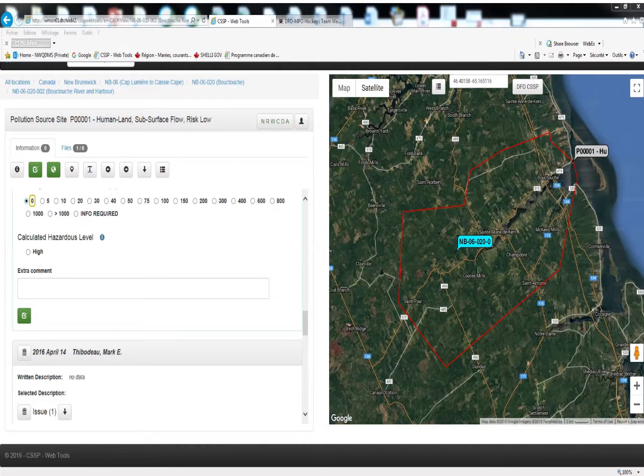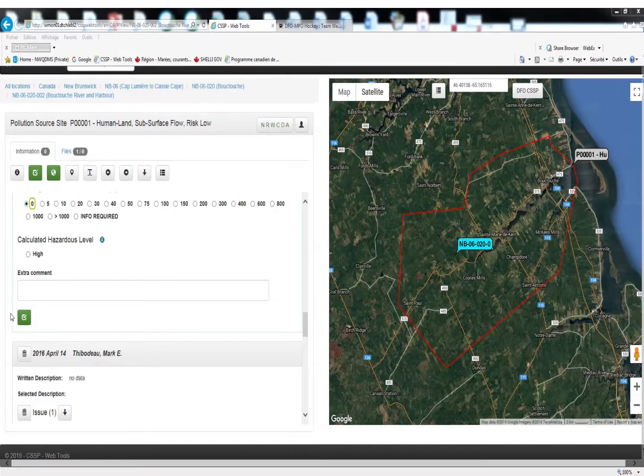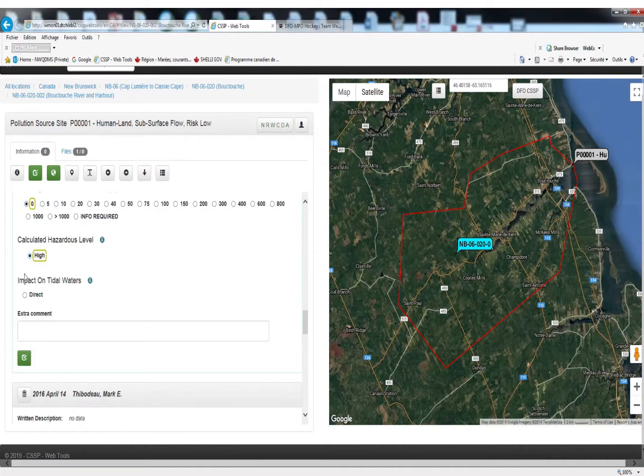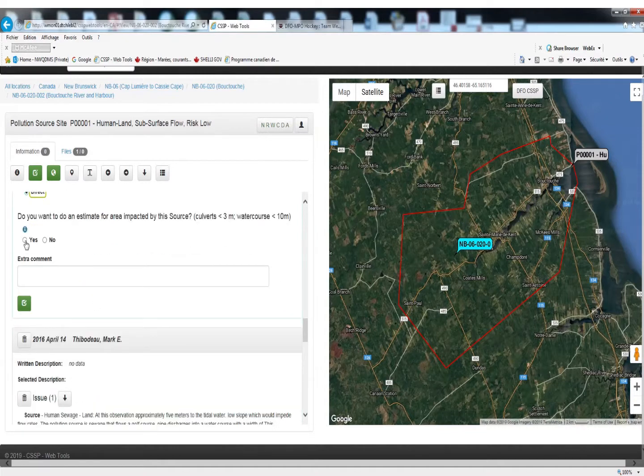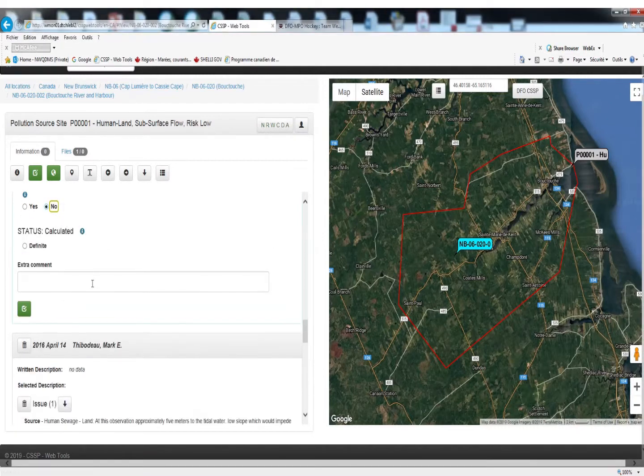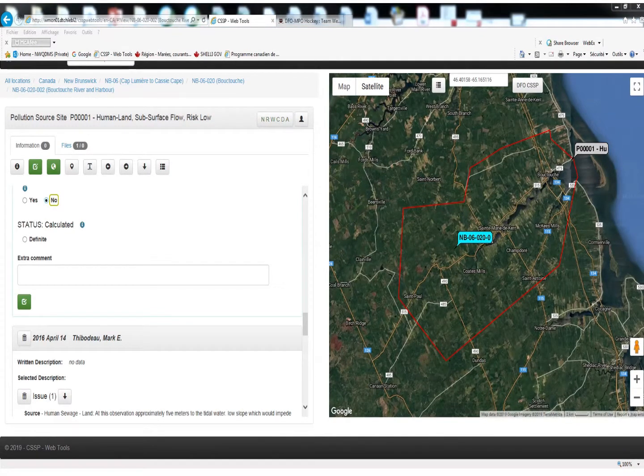After a pathway is completed, the system will provide a final hazardous level based on the above choices. The hazard level can increase or decrease. An impact level and status level and risk level are also automatically calculated.